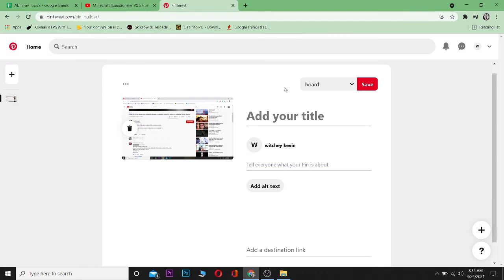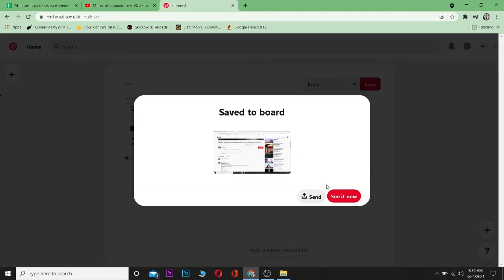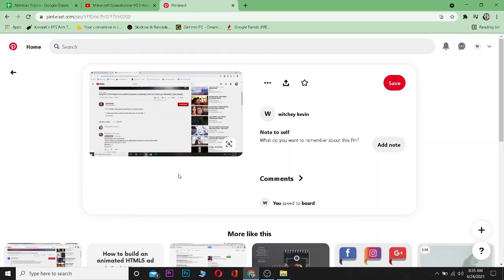After selecting the photo, you can click on save button over here. But if you want to add title, you can add the title over here as well, but I don't want to, so I can click on save. It's gonna be saved to board, which I named board from my phone. You need to create a board to upload a photo on Pinterest, just remember that. Okay, now, and boom, I have uploaded photo from my desktop as well.